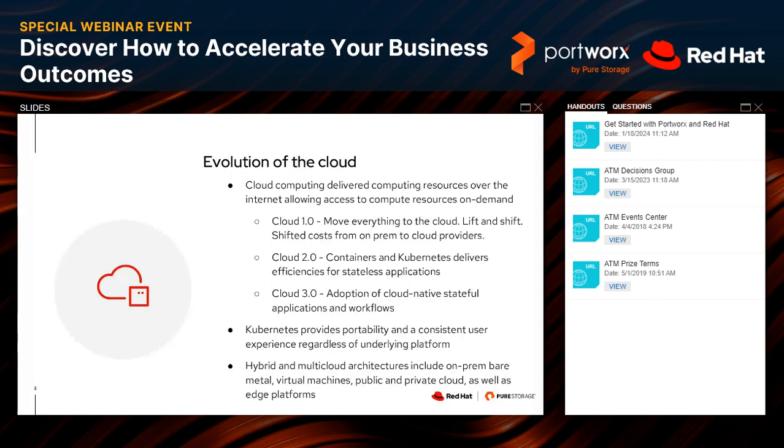What we saw though is that lift and shift kind of Cloud 1.0 model didn't really work. If you just took an application and moved it to the cloud, all you were doing is moving the cost center. Instead of paying for the data center, you're paying to run that same application, maybe even more so on the cloud. You weren't getting any efficiencies. You weren't getting any value from that. You were just shifting around your costs.